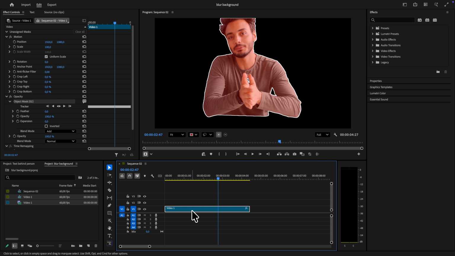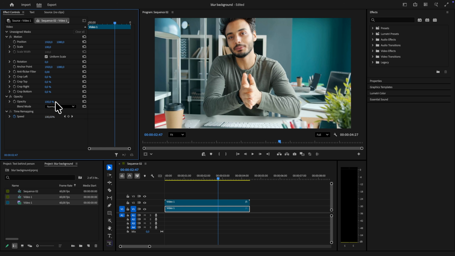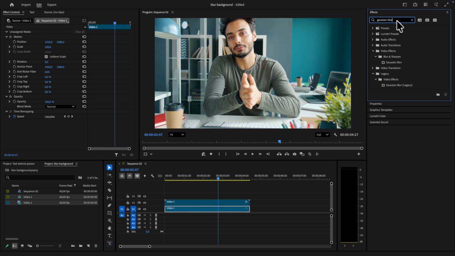So hold Alt or Option on Mac and then drag the layer up on track. With the bottom layer selected, go to Effects Controls and remove the object mask to reveal the background. Now head over to Effects and then search Gaussian Blur and apply the effect to the bottom video layer.